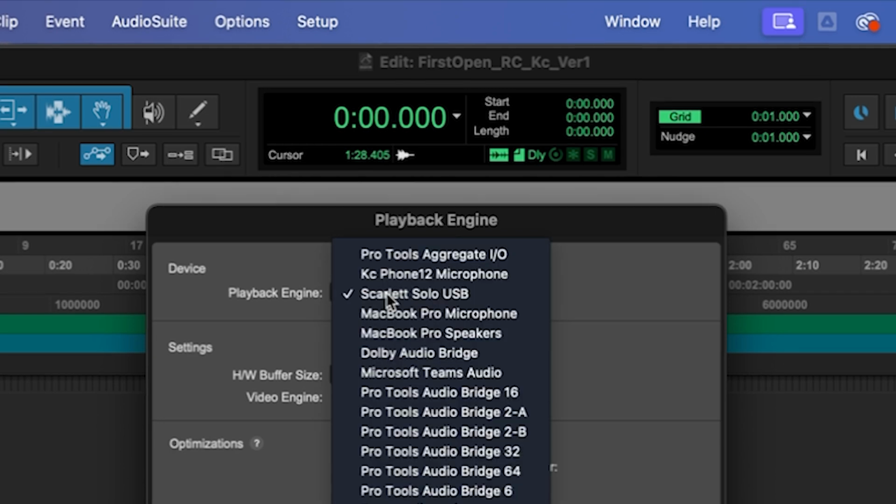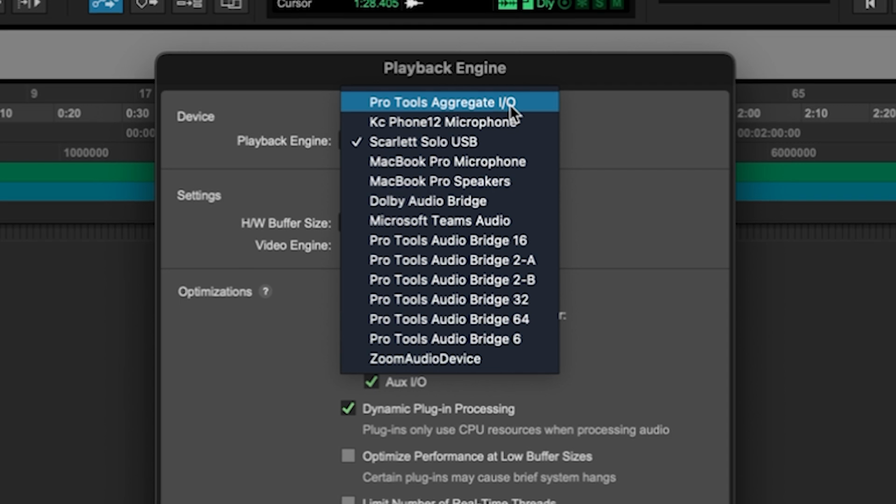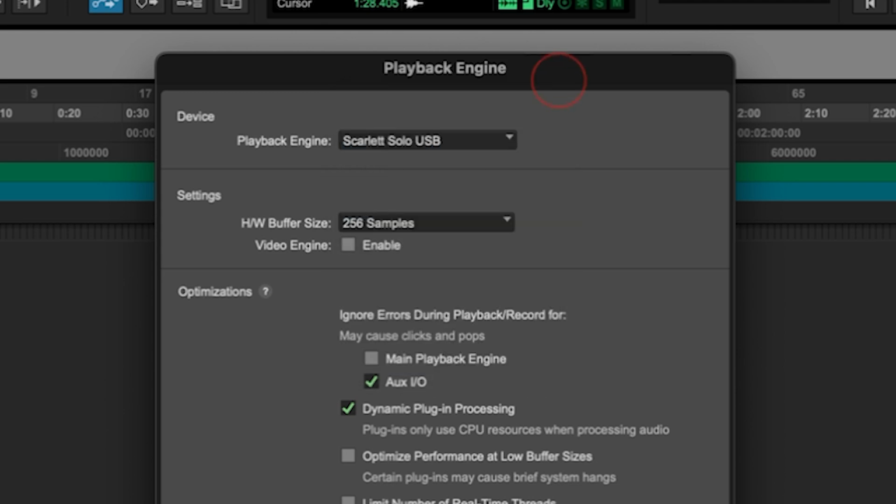On a Mac, you have the options. The standard ones are Pro Tools Aggregate I/O. The Aggregate I/O means that you can select that and have it go out the speakers, have it go out your headphone jack. It's something that you can specify and change. There's a lot of little details that are involved with that.